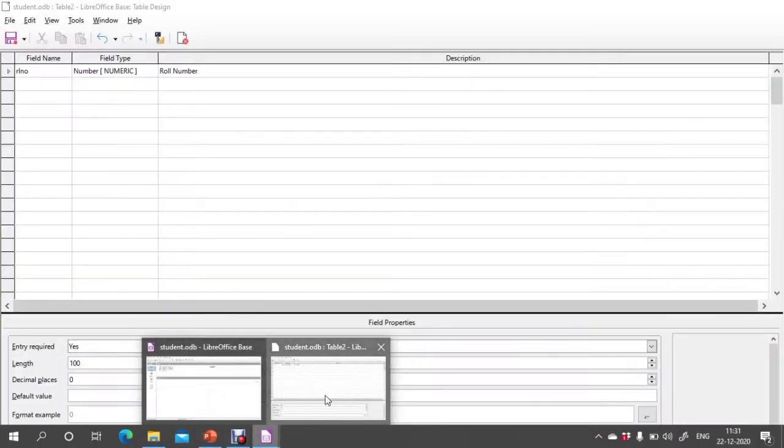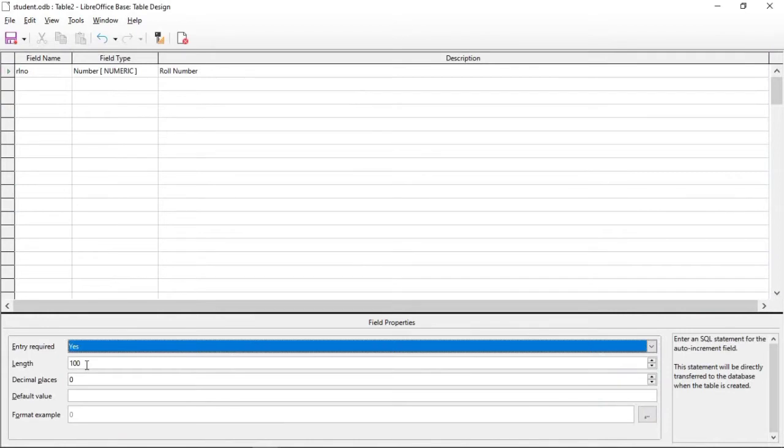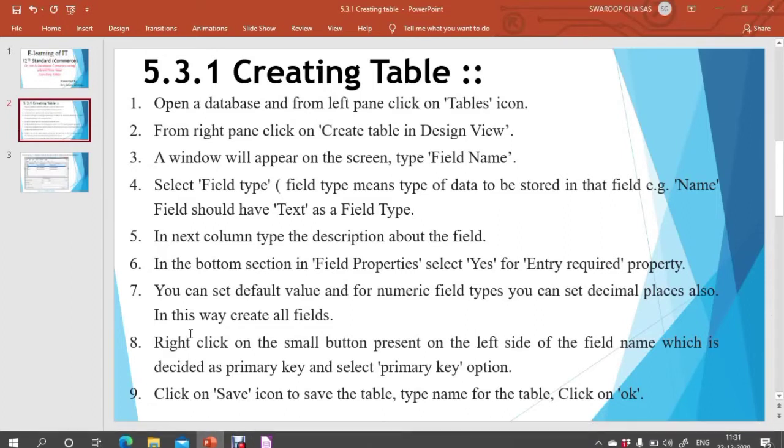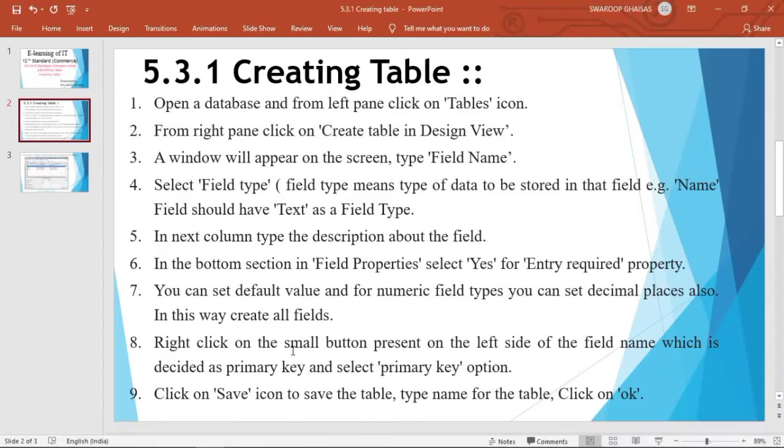See here, length can be specified, decimal places can be specified, and default value and format example can be specified. Okay, then check the next step. Right click on the small button present on the left side of the field name, which is decided as a primary key, and select the primary key option.